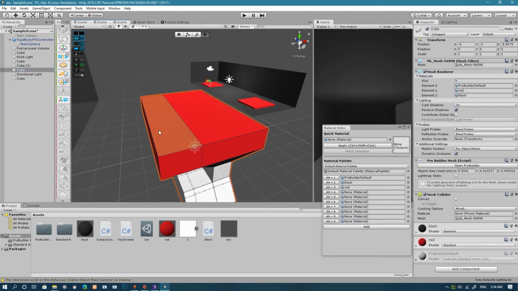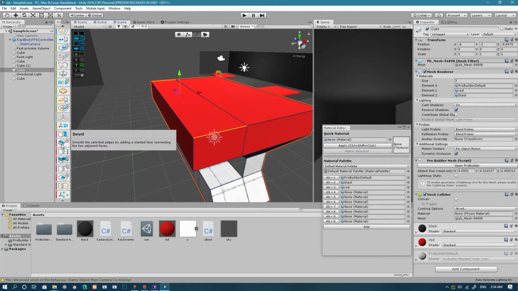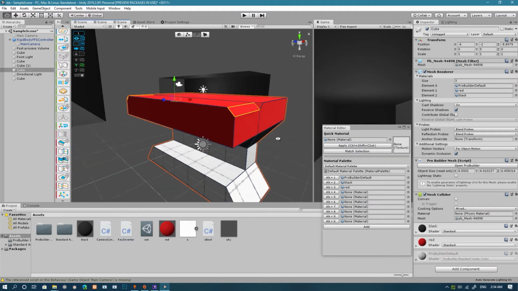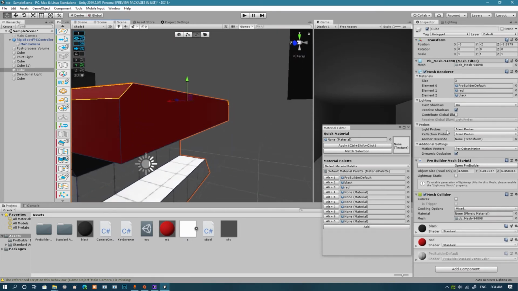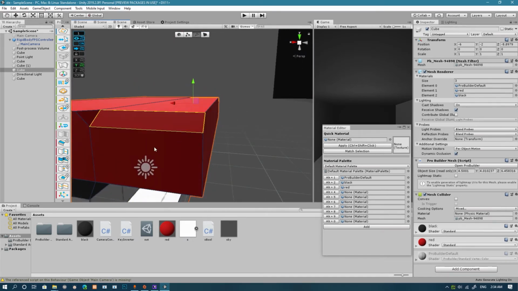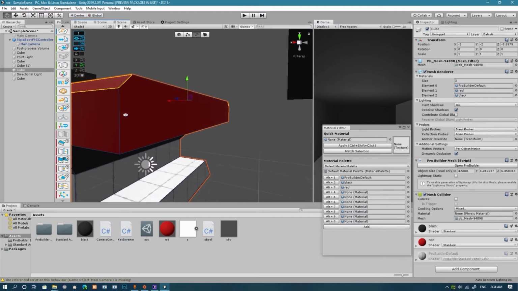Okay, so coming back to this little cube here, if you go into edge select mode, you can actually choose to bevel edges somewhere. There's a button here called bevel, and it will create these very nice looking edges. Instead of having it all square and gross looking, you can bevel the edges and it makes it look a lot nicer. So that's one way to make your scene just a tiny bit nicer if you truly want that.